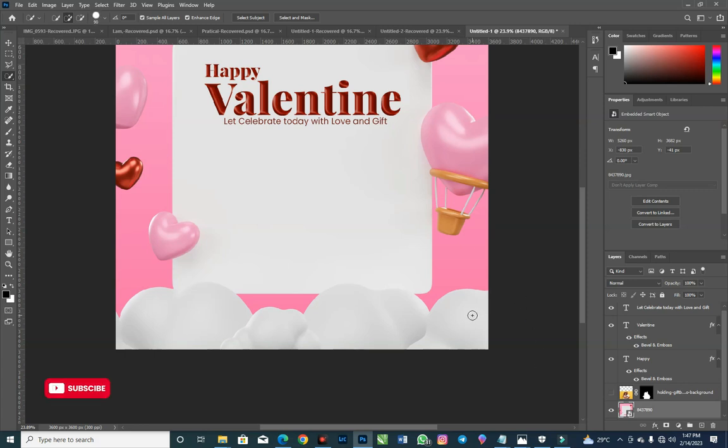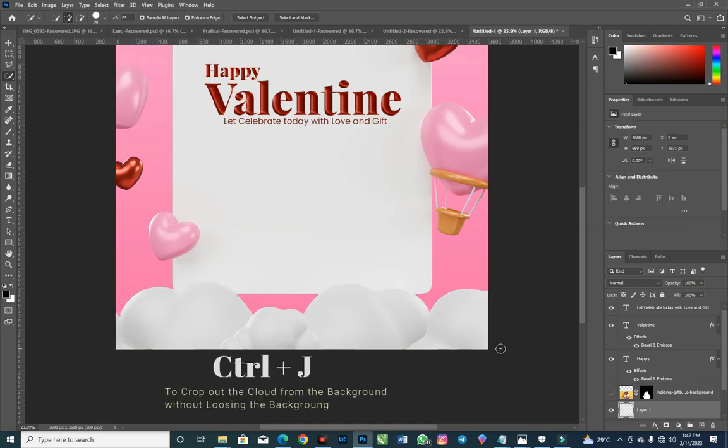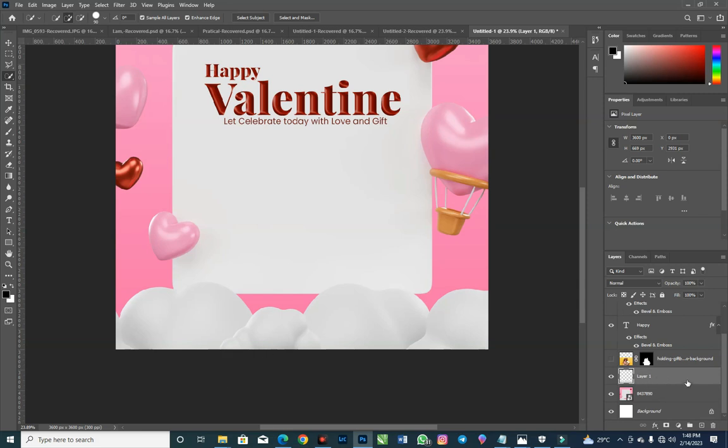So make sure your enhance edge and sample all layers is on. When it is on, you'll be able to select them well. After I'm done, I'm going to press Ctrl J. Now after pressing Ctrl J, the next thing I'm going to do is to bring my cropped out image above my main image. Now I'm going to make my image visible so that you see the results.